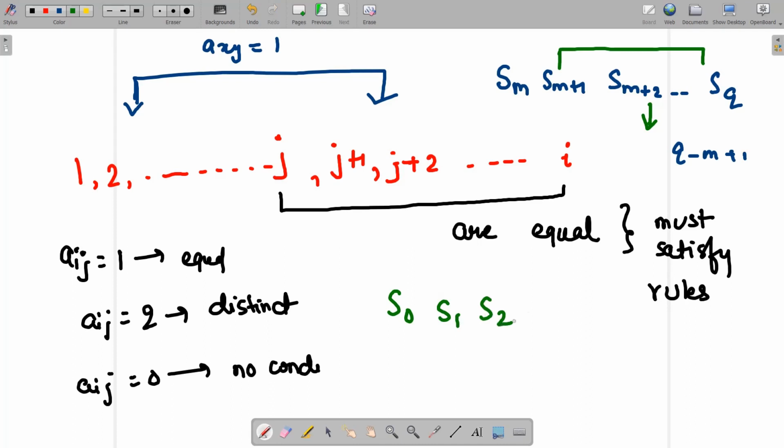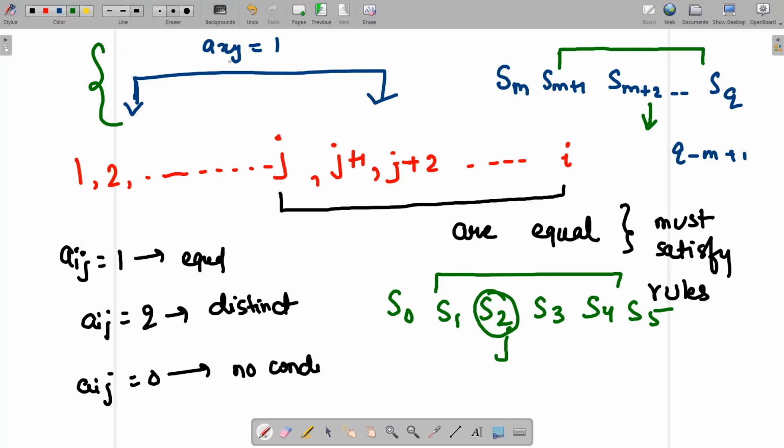S0, S1, S2, S3, S4, S5. Now we have this one, S1 to S4, and it says that all the elements are equal. Now we are at a valid index, let's say this index j, which is S2. So we need to check whether there is a subarray with a of x equal to 1, whose left end is less than j and right end is greater than or equal to j. If we are able to find this, it means that j is not a valid index.